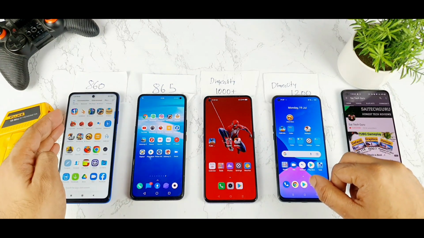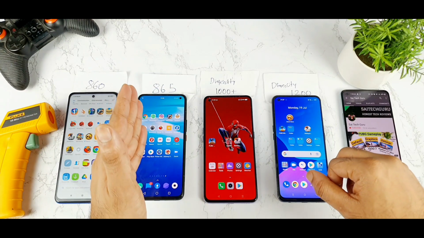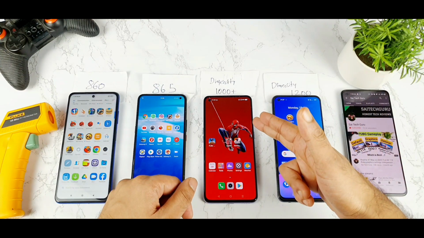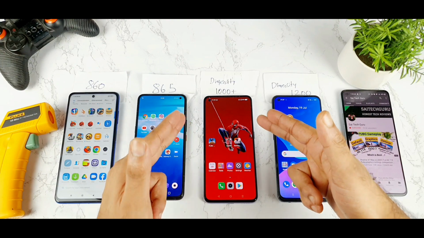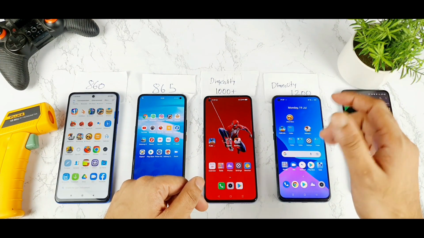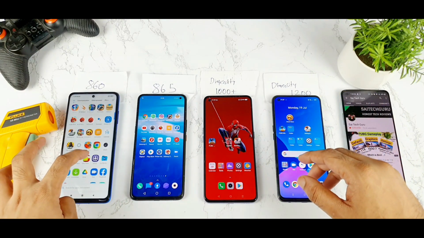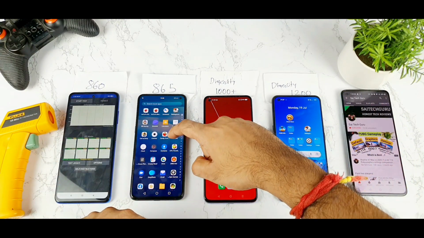The first phone is the Poco X7 Pro, which has the Snapdragon 860. Second is the iQOO 3 device with the Snapdragon 865, and the third is the Realme X7 Pro with the Dimensity 1000 Plus chipset, and the Dimensity 1200 in the Realme X7 Max device. So these are the four devices which I have right now in front of me. And let me quickly open the CPU throttling application in all the phones and keep it ready.